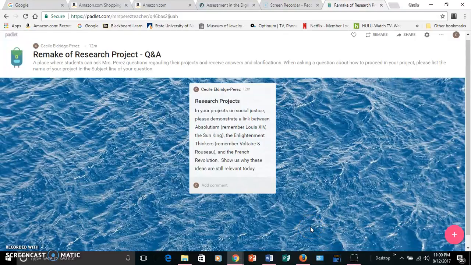Okay, so here we have an example of where I would use the app Padlet to have students post questions to me when they're confused about something and they want an answer. So I would create this Padlet regarding their research projects and sort of helping them out with an assignment.